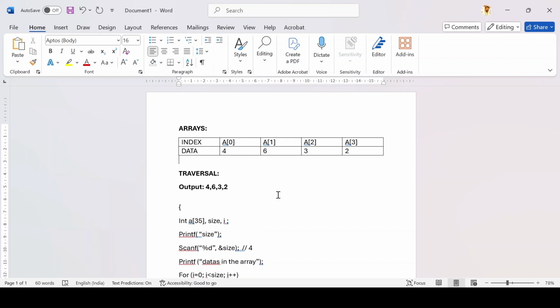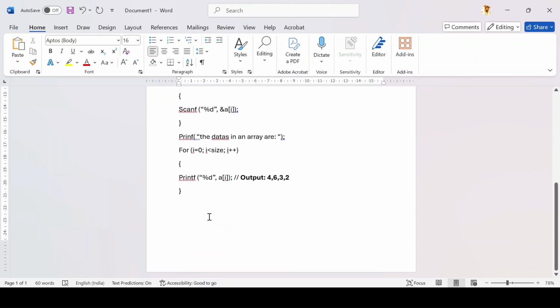We have seen that arrays mean storing multiple data under a single variable: A of 0, A of 1, A of 2, A of 3, stored in continuous memory locations. Here we have an index, which is nothing but an address, where each address can store a maximum of 4 bytes. Then we saw different types of operations. The first operation we saw is traversal, visiting all the data in an array. The next operation we are going to see today is insertion.